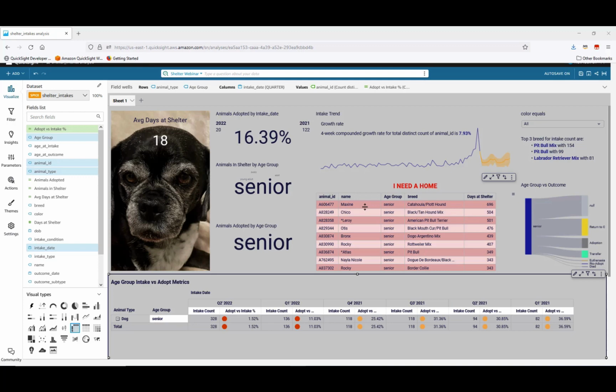And we wanted to take the opportunity to be able to look at different attributes of these animals, age group, color, breed, and be able to try to glean some insights. Because ultimately our goal is to find these animals a home. And we can see by being able to identify this last table on our dashboard that there are a lot of animals out there that need our help.